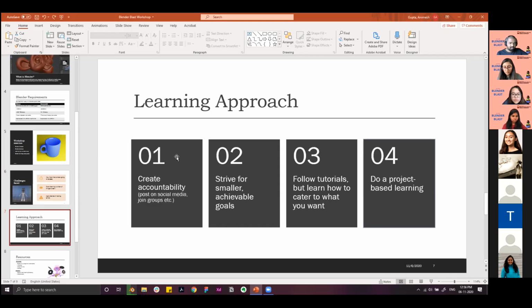Lastly, create accountability for yourself. By that I mean create an Instagram page or somewhere you can share your resources or files so that you are motivated to continue with this activity. And finally, do project-based learning. You can take up, let's say, I want to create a diorama, or I want to create a walk cycle animation of a robot. Just create some sort of project for yourself, because that will act as a motivating factor for learning a new tool.